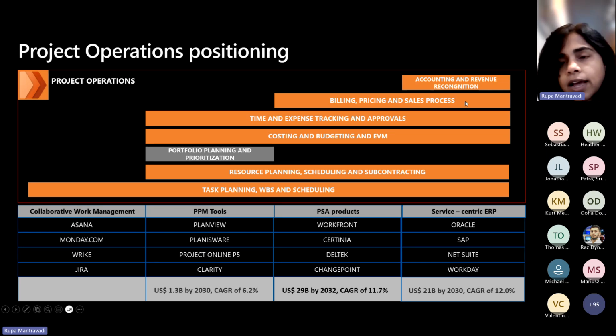Billing, pricing, and the sales processes are important, and we have that functionality. We also have very deep accounting and revenue recognition coming from the project accounting module in F&O. So we cater to every aspect of how people understand work management and project management.